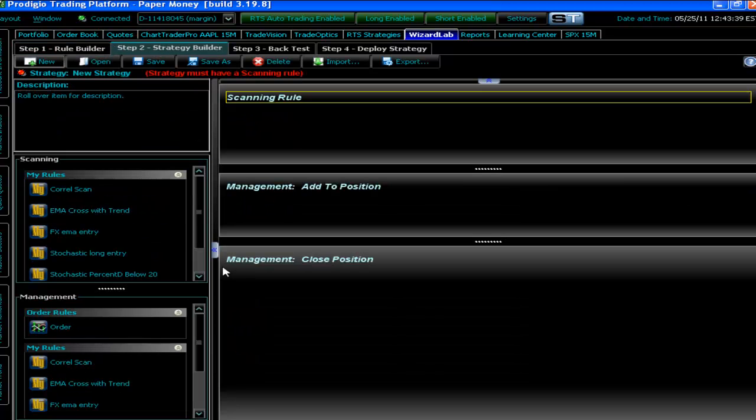If I go over to my strategy builder, I can combine these rules together inside of a strategy. And that's really the next step in creating a Wizard Lab strategy. You take the rules that you build and you say, now that I have this logic, which is driven off of the things that I wanted to do by looking at the charts, how do I merge those together inside of a strategy?